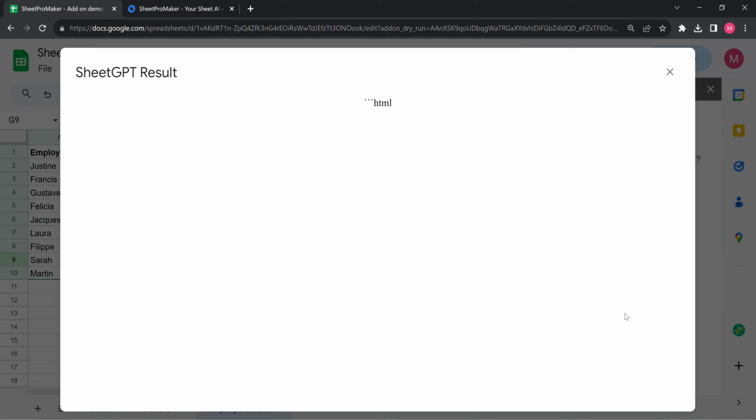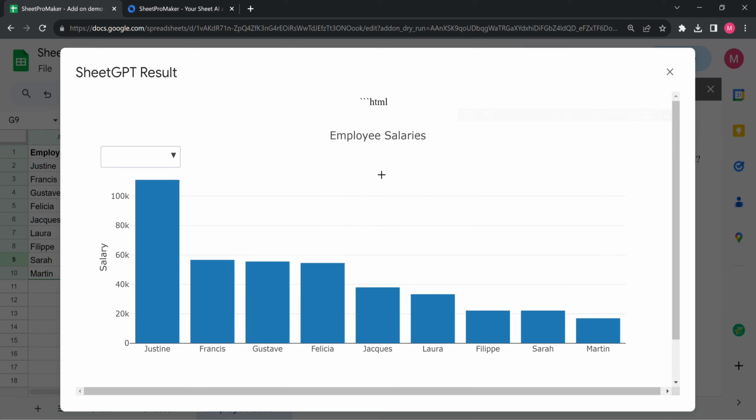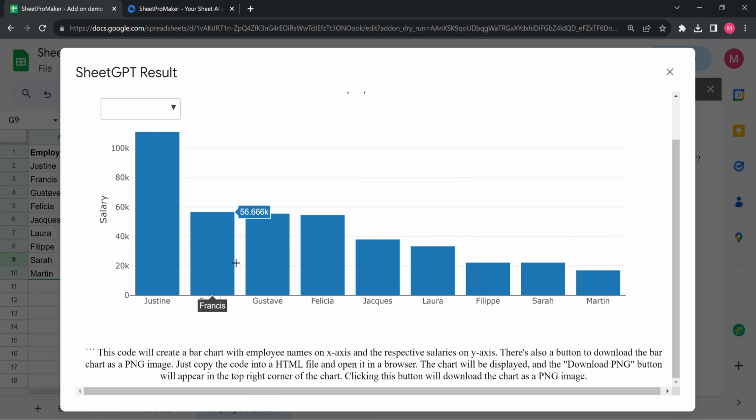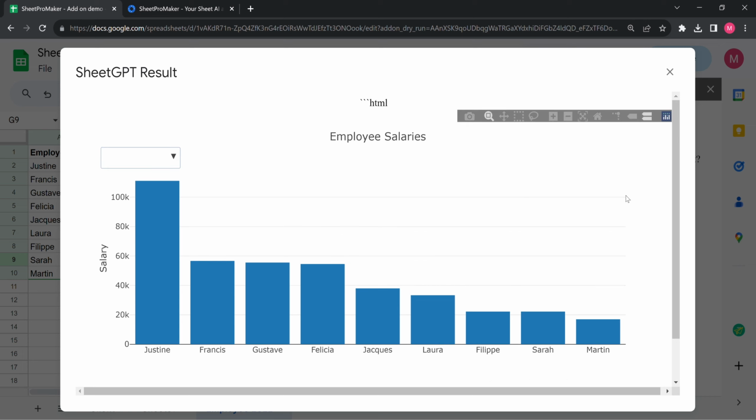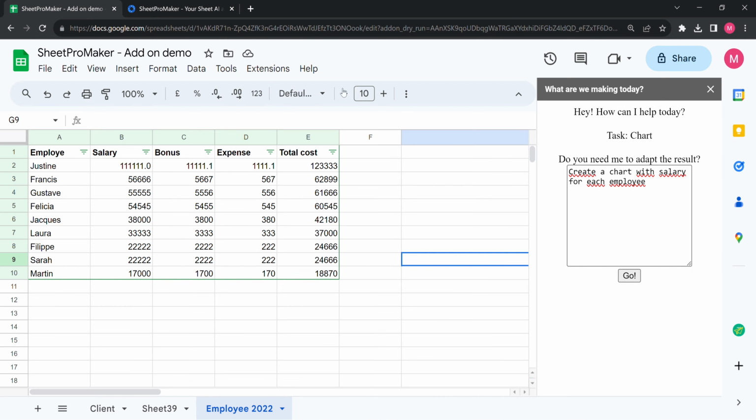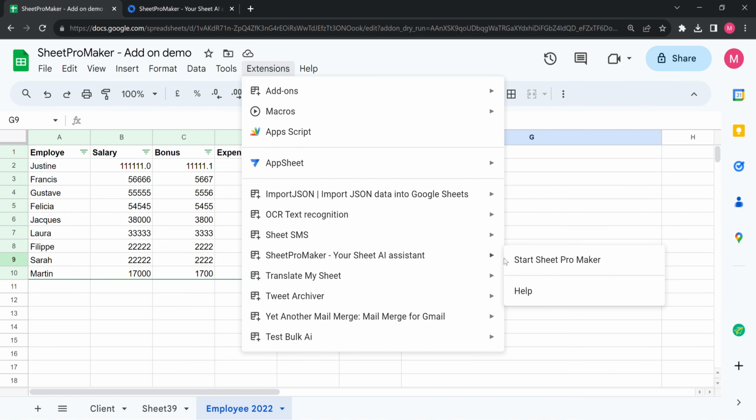Here we will have our chart in. Okay, so let's see what the add-on has done. Yeah, okay, so it has created an HTML chart, employee salaries, Justin, Francis, Gustav, all with their salary information. I mean, we could just check, but I'm pretty sure that this is the correct data. The add-on has used the spreadsheet information to create this chart, and you see here I can download it as a PNG. I can just download it as an image to add it in a Word document, in a Google Doc, anything I want. I mean, it's completely crazy. Honestly, it's magical. This add-on can allow you to do things that we could not even imagine before.